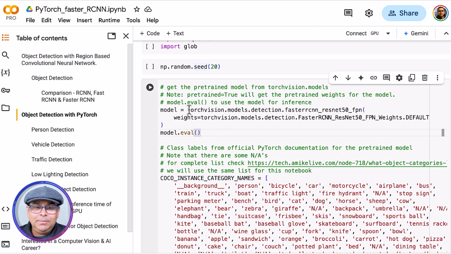Okay, next we basically get the Faster RCNN with ResNet 50 backbone as our model. And as you can see, the weights are also present, right? These weights are also provided by Torch Vision itself. So it's very convenient. They have provided the architecture and the weights. All we have to do is run the model and it will give us the right results.